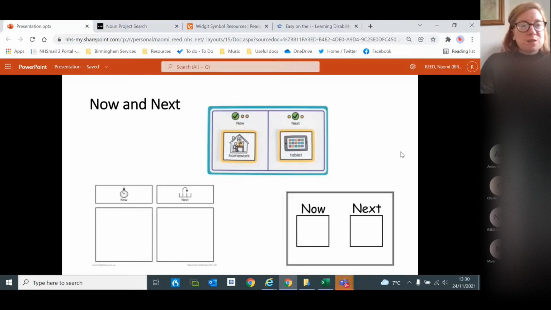Right then. So the next one we're going to talk about is now and next. So now and next boards. This might be something that your child already uses in school or has used in the past, or something that might have been recommended to you by your core worker from Forward Thinking Birmingham, or a speech and language therapist in the past, or a teacher.